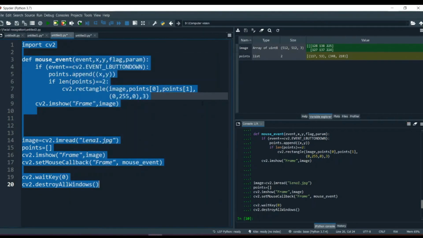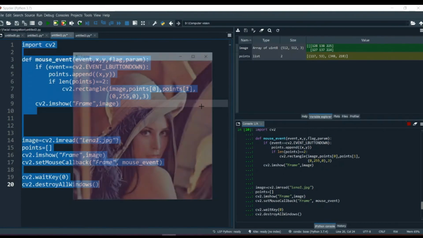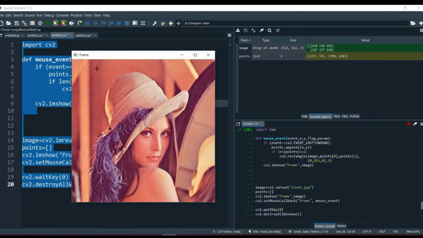Okay, let's do it again. Control A, F9, one click, and second click. And you see we can capture the face. Now we can also crop it. I will show you in the last how we're gonna crop this. We can crop it according to this. We got the points, we can crop it easily.